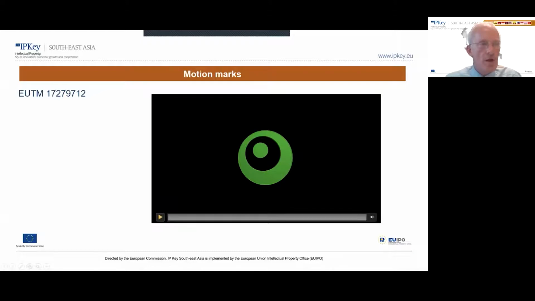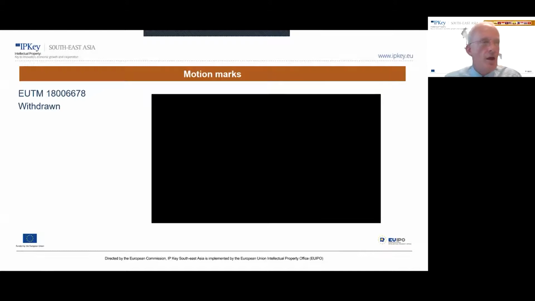Also, from an absolute grounds point of view, this isn't really a problem. It's very distinctive indeed. It would be seen as being a badge of origin, and so this mark was accepted. And another example, quickly, this one has been withdrawn, but I think it's worth looking at in any case.